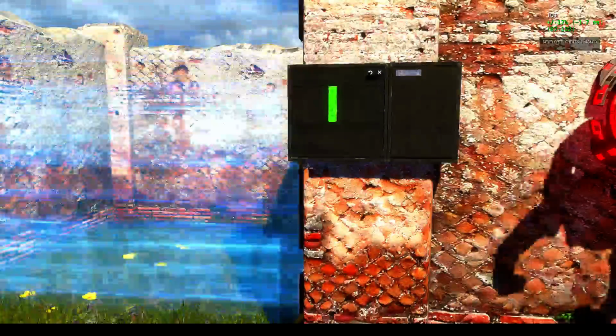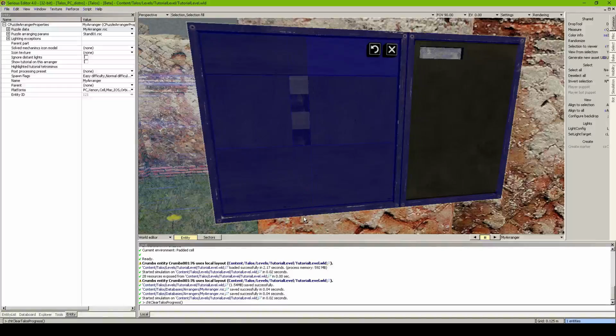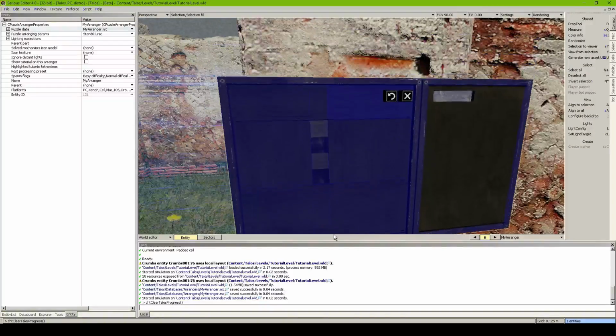You see? Yeah, okay, I already did that. Okay, so let's type in again cheat clear Talos progress. And let's move this a bit more right, and then to the bottom.